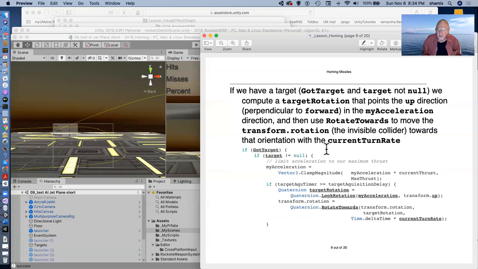So if I have a target, if got target and target are not null, compute a rotation that points in the up direction, that's perpendicular to forward. So we're kind of going to roll our rocket so that its up vector is in the direction that my acceleration is applied. And I'm going to rotate towards that rotation so that the invisible collider is turning towards the direction that it wants to accelerate.